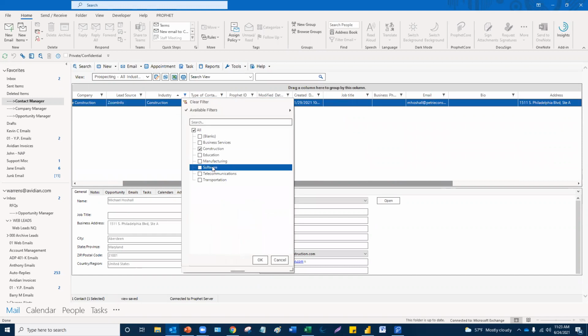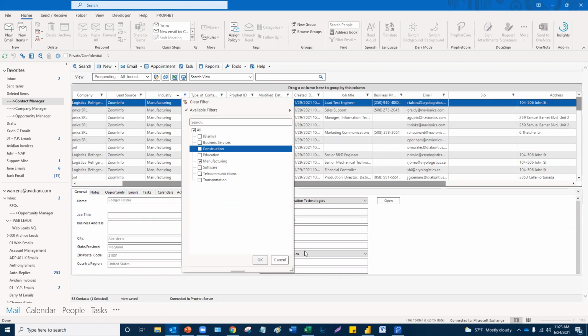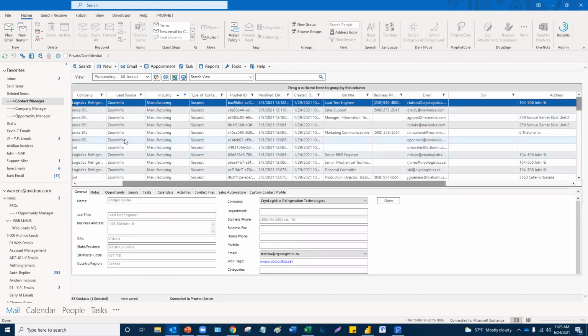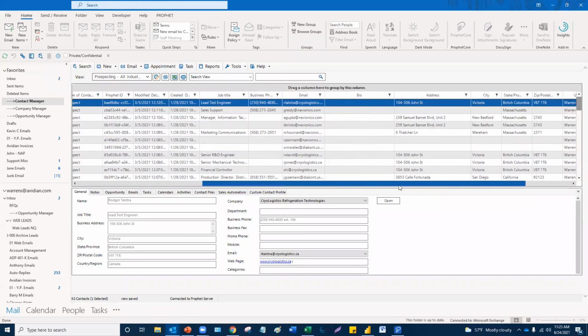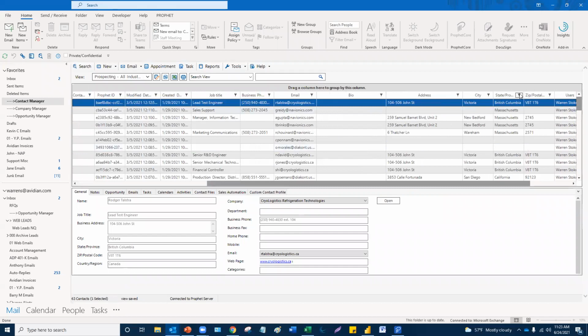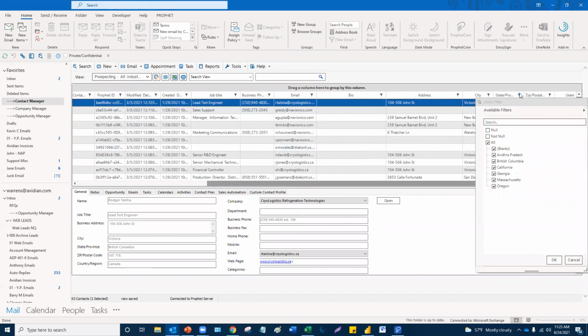Oh, that was only one of them, but maybe I want manufacturing here. And so I'm just adding filters to my big list there. That narrowed it down to 63 contacts, but maybe I want to narrow that down further by some criteria, like what state are they in? This is the beauty of having good data. If you don't have this, you're kind of out of luck.